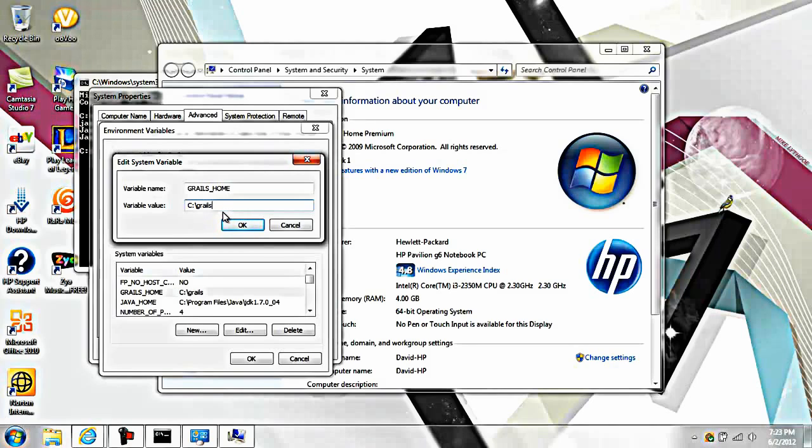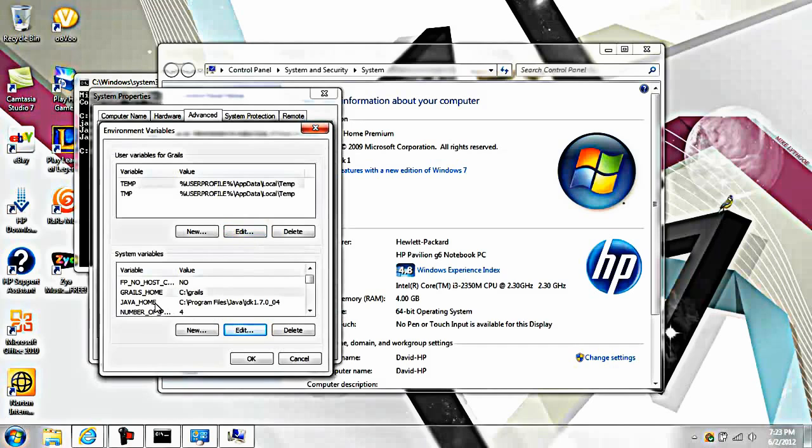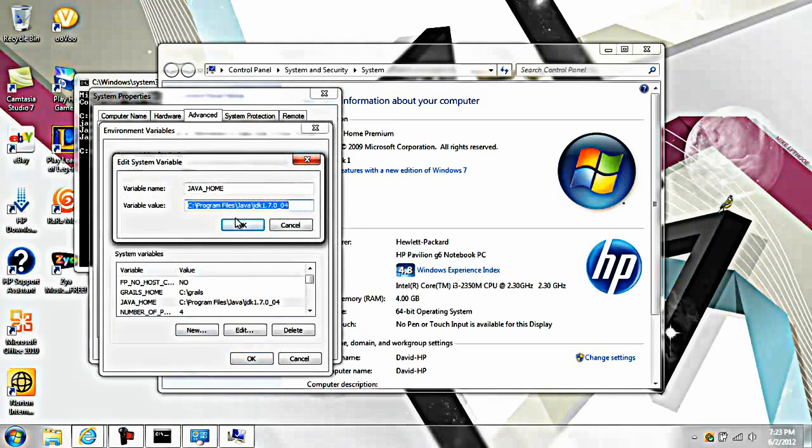So when you've got that, you click OK, and then you do the same thing with your Java home. And there's the path to that. That's just where Java was installed. You don't have to worry about the path to that. It can be anywhere and it would still work. You don't have to worry about setting up files with that.